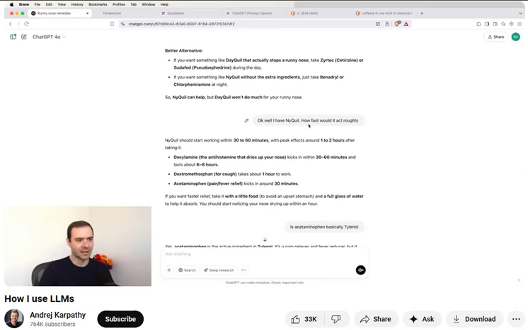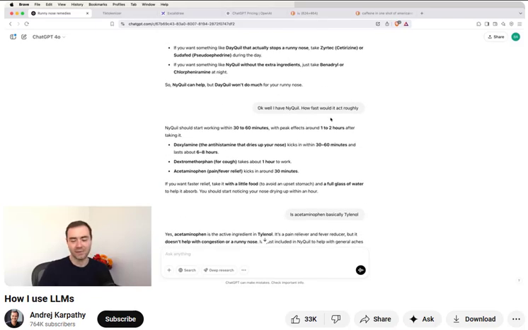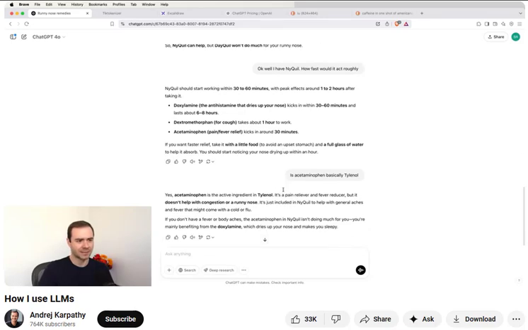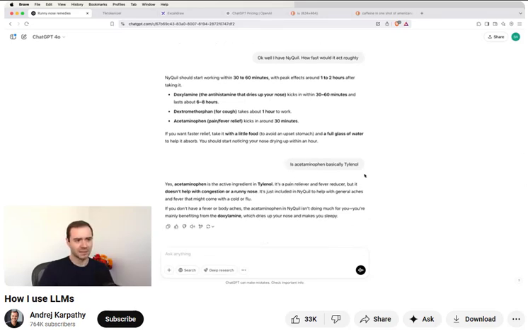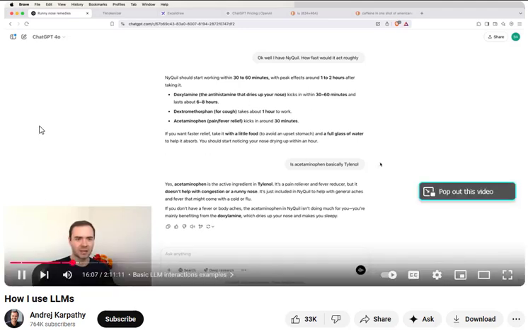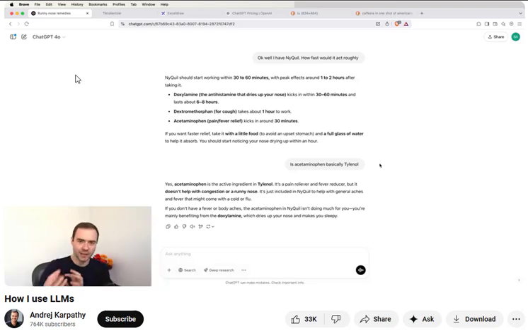And then I said, okay, well, I have NyQuil. How fast would it act roughly? And it tells me. And then, is acetaminophen basically Tylenol? And it says yes. So this is a good example of how ChatGPT was useful to me. It is a knowledge-based query. This knowledge isn't recent knowledge. This is all coming from the knowledge of the model. I think this is common information. This is not a high-stakes situation. I'm checking ChatGPT a little bit, but also this is not a high-stakes situation, so no big deal. So I popped a NyQuil, and indeed it helped. But that's roughly how I'm thinking about what's coming back here.